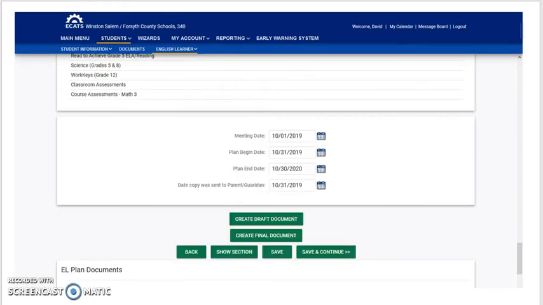Once you arrive to the bottom of that Create Plan page, you're going to have specific dates that you are going to need to enter. So for the meeting date is when the L committee got together and had this discussion, and you could have had multiple discussions about multiple students on one particular date. That is fine, but you would just need to enter that information here. The date that the plan begins, which is the date when these accommodations are available to that student.